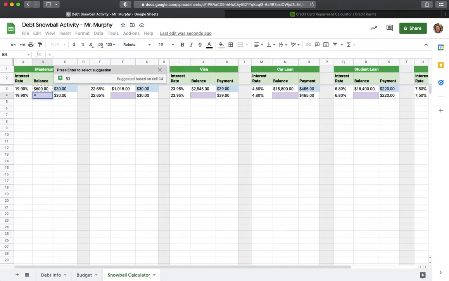And then you can either type the cells or you can click on them. I'm going to type because I need to put parentheses around some of my calculations. So what we want to do first is we want to actually make that payment. So I'm going to put that calculation in parentheses. That calculation is the 600, which is our balance, minus the payment, which is that 30 there. That's B3 minus C3.